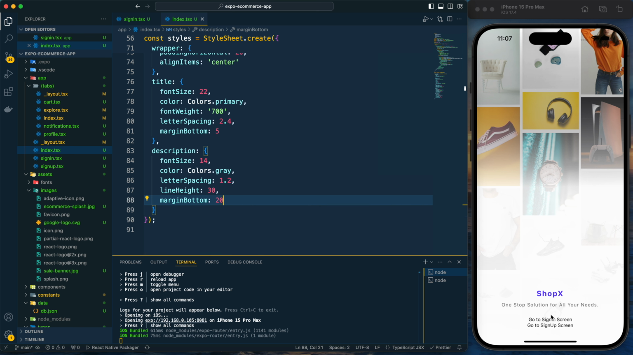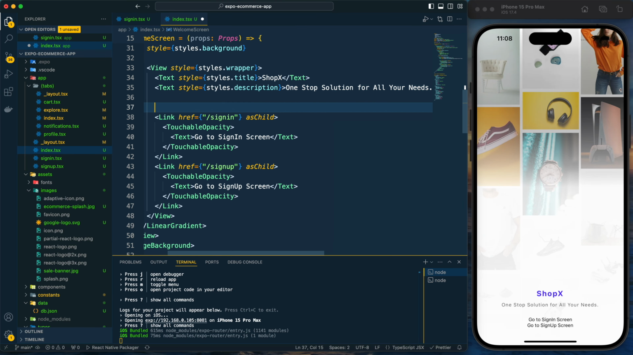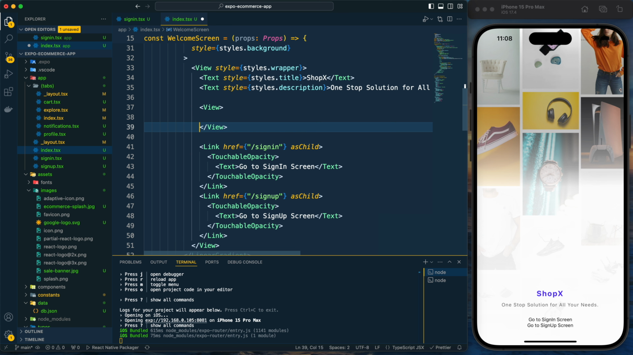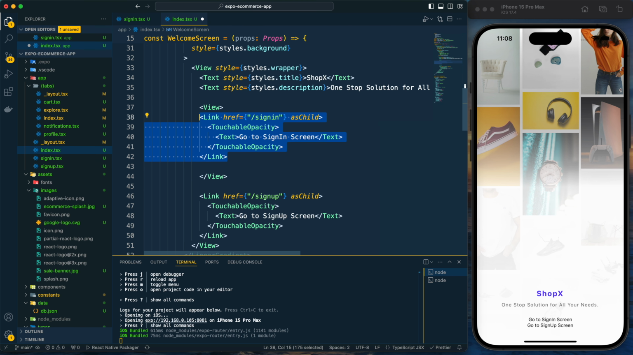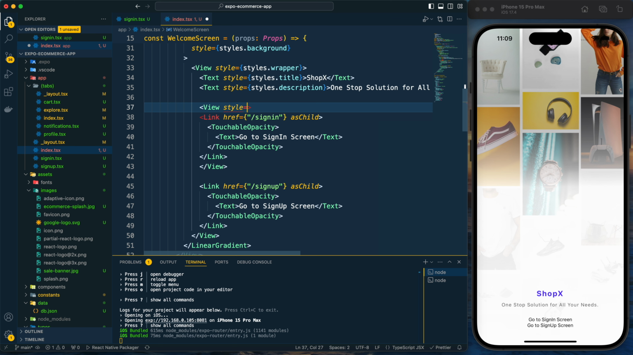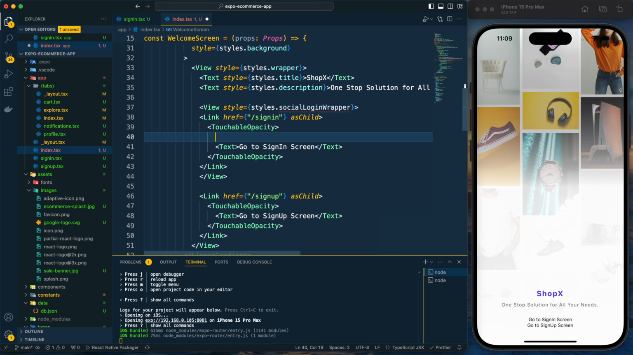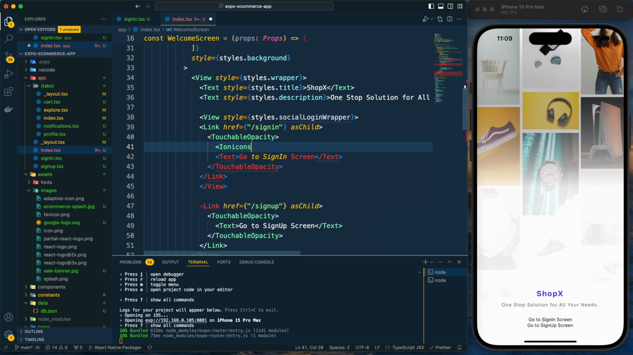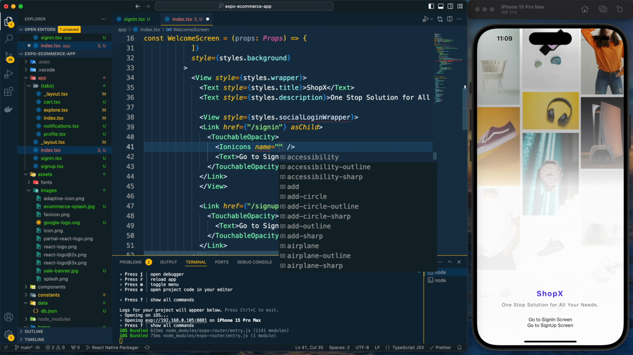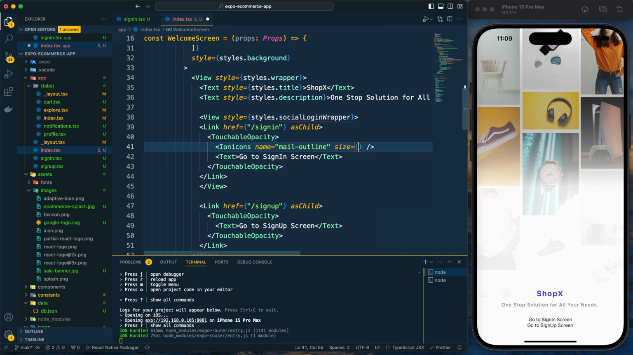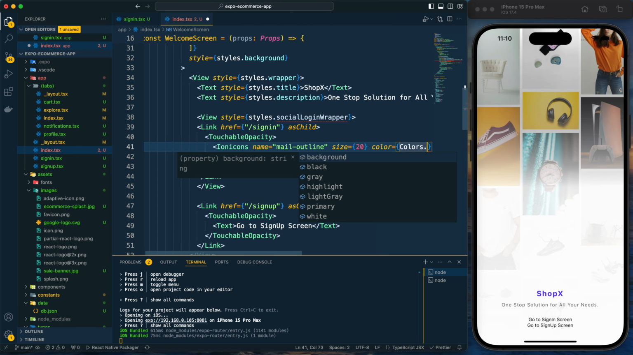Now after that we need to provide the buttons, the social login buttons. So after this text let's create a view, and within this view we will provide the social login, and the button will be similar to this. So let me provide it here. Now for this view let's provide a style social login wrapper, and with the text I need to provide an icon. For the icon I will use mail outline. For the size of it let's provide 20, and for the color let's give black color.